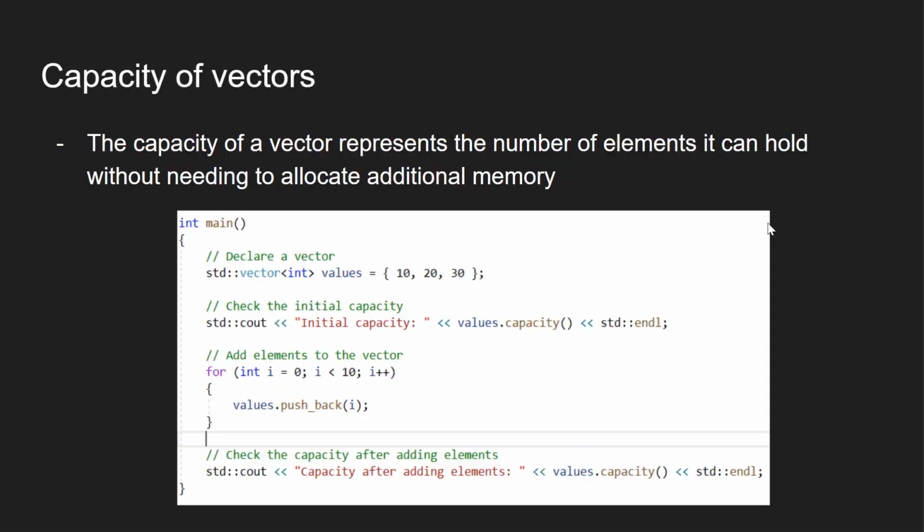Next thing that we can do is also what we call a capacity function. What a capacity function does is that the capacity of a vector represents the number of elements that it can hold without needing to allocate additional memory. Because if we have a very large vector and it does go over and require a large amount of memory, then that's going to require more maintenance down the track. And this is important to understand when we're using vectors.